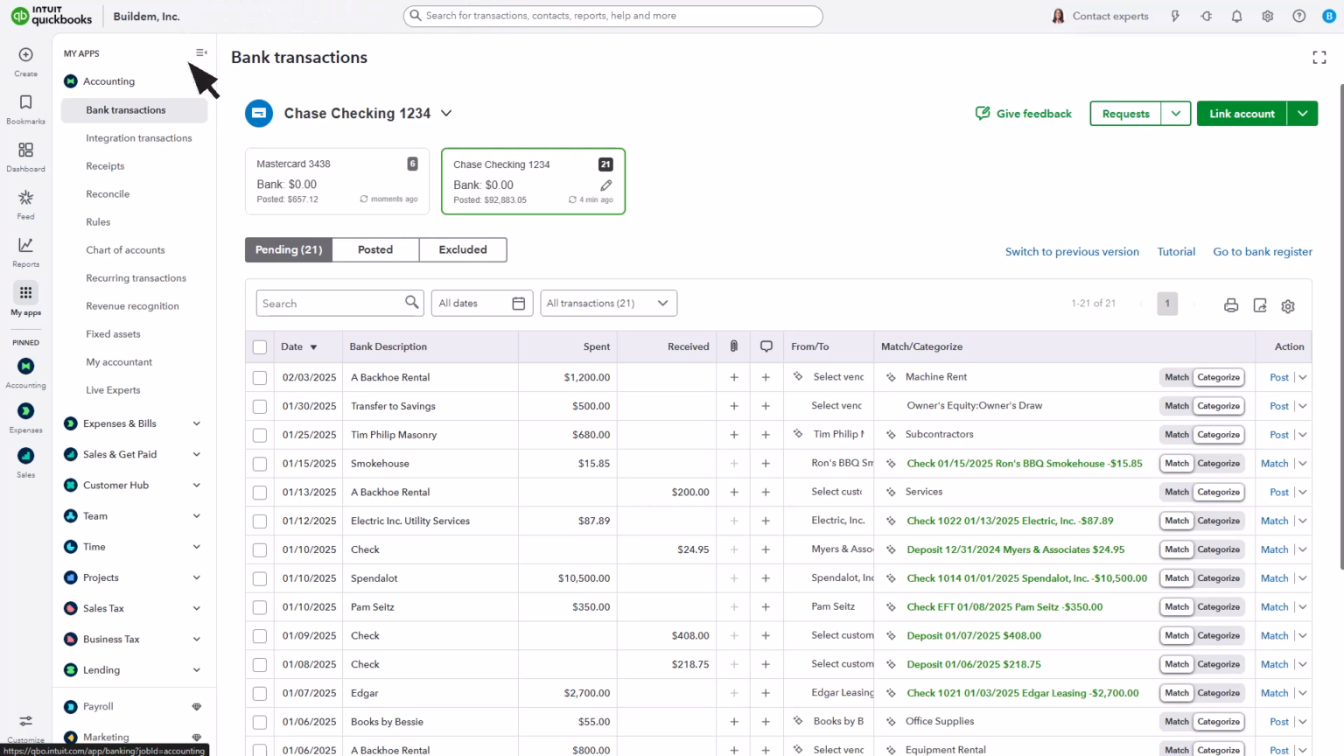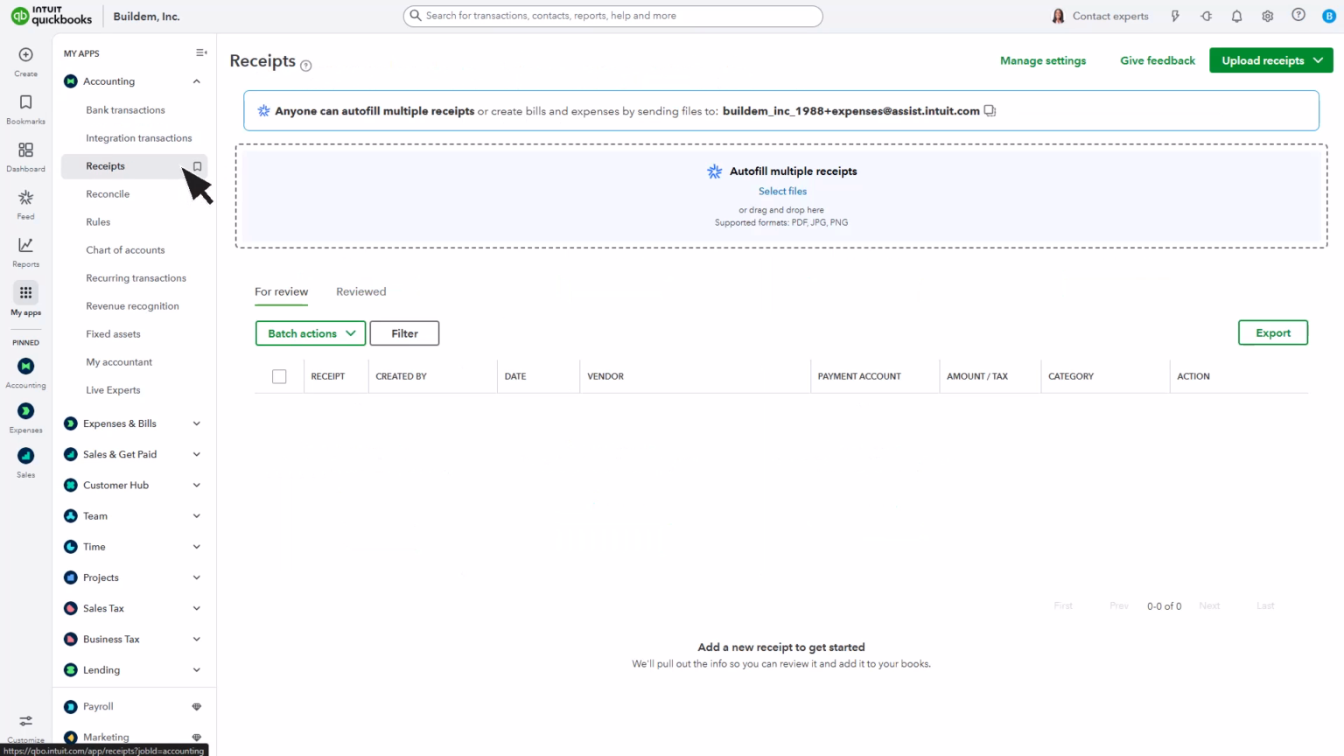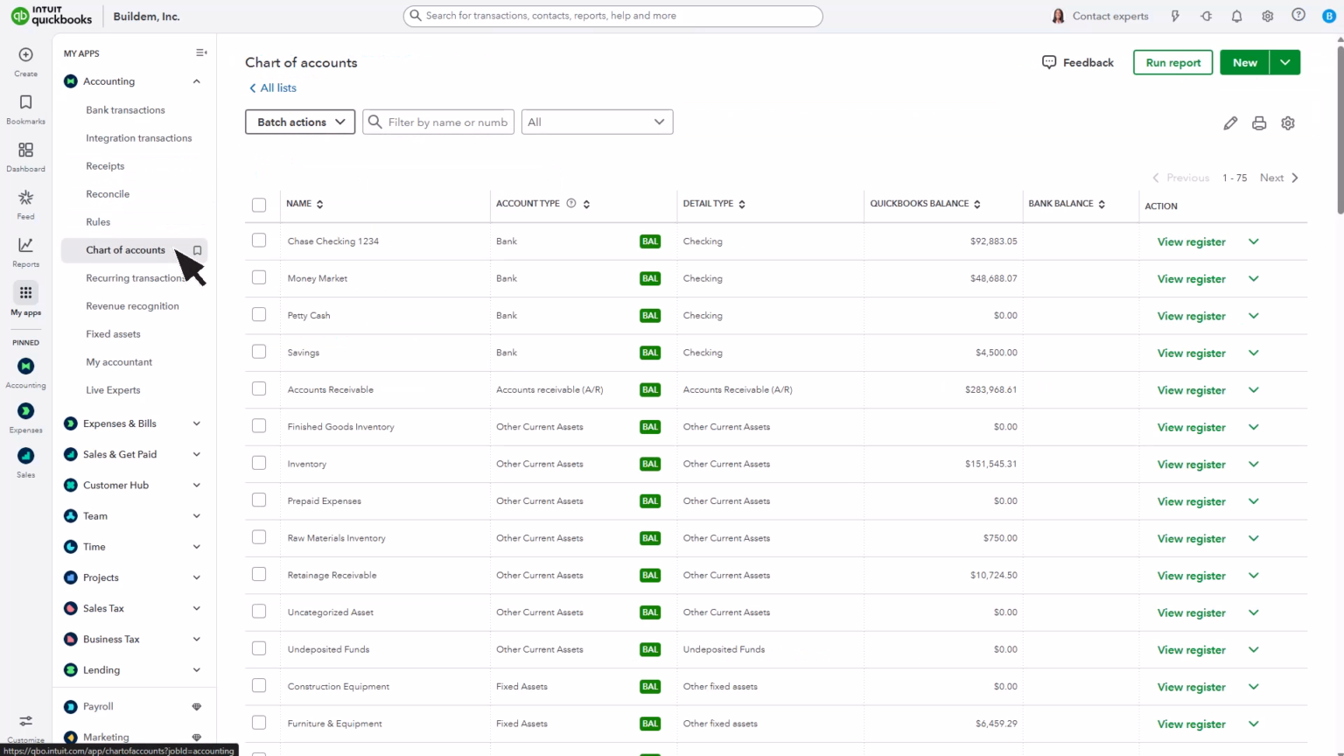Accounting lets you connect your bank and credit cards to QuickBooks. You can securely and automatically import transactions, which are either categorized for you by QuickBooks, or you can enter required data yourself. Connecting your accounts keeps your books up to date and accurate, and is an important first step in the setup process. Integration transactions is where you see transactions from all your connected sales channels, like Shopify or Amazon. You can also upload and review receipts, reconcile your books, and customize your chart of accounts to manage how you want to categorize and track transactions.